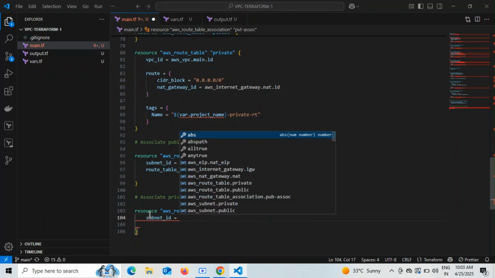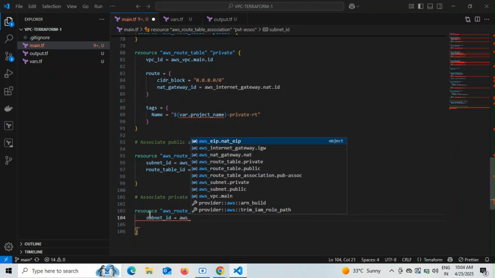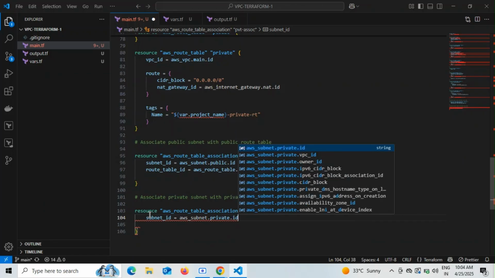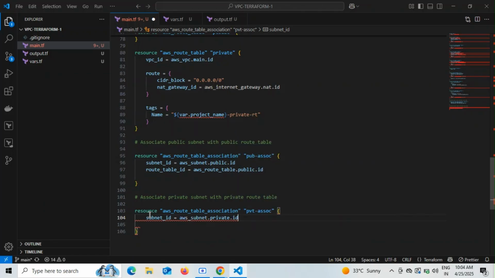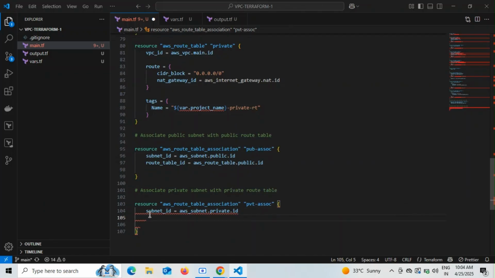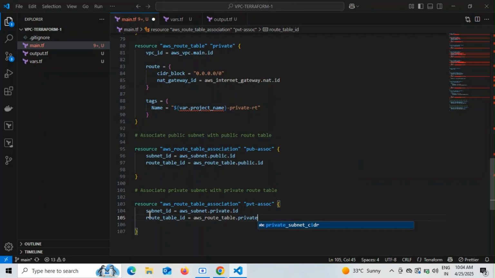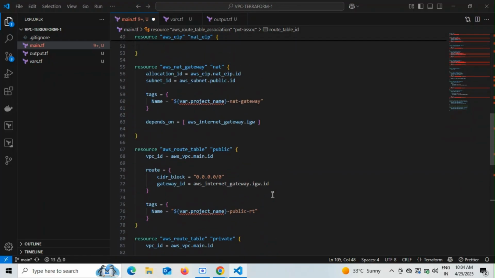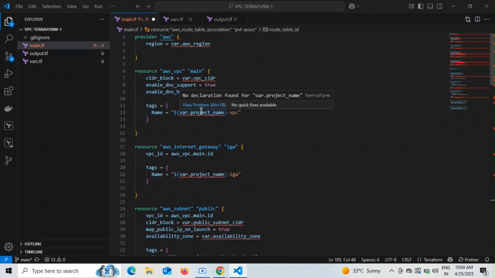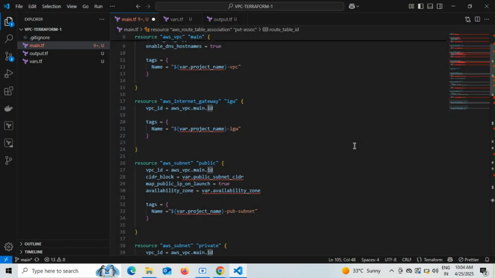So again now what I will do, subnet ID same, which type of subnet. So here it will be private subnet: aws_subnet.private.id. So again that ID should be connected to the route table. So again I will give the route table. The route table will be the private route table: aws_route_table.private.id. So like this, these blocks are completed. So now I think all the association, everything has been completed. So the structure of our VPC has been created.